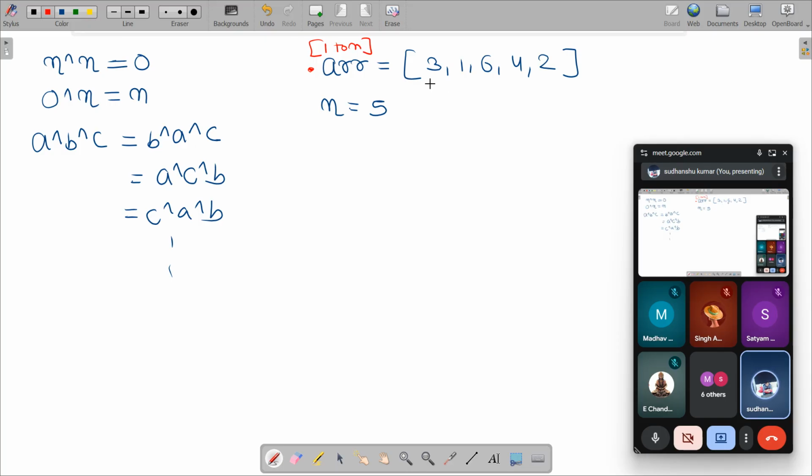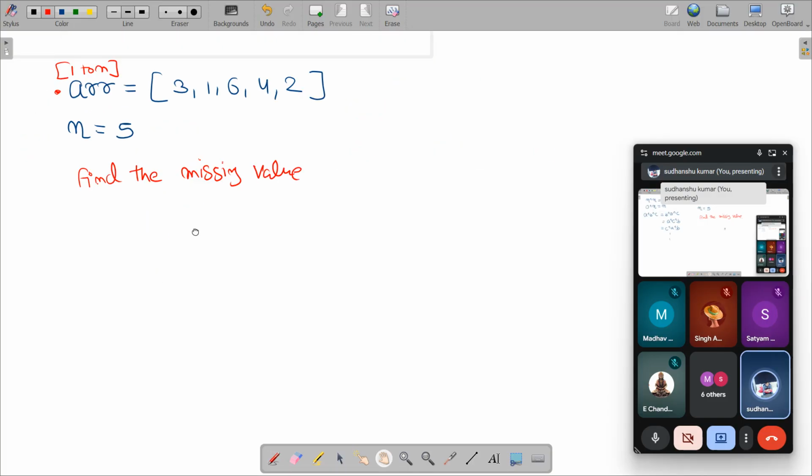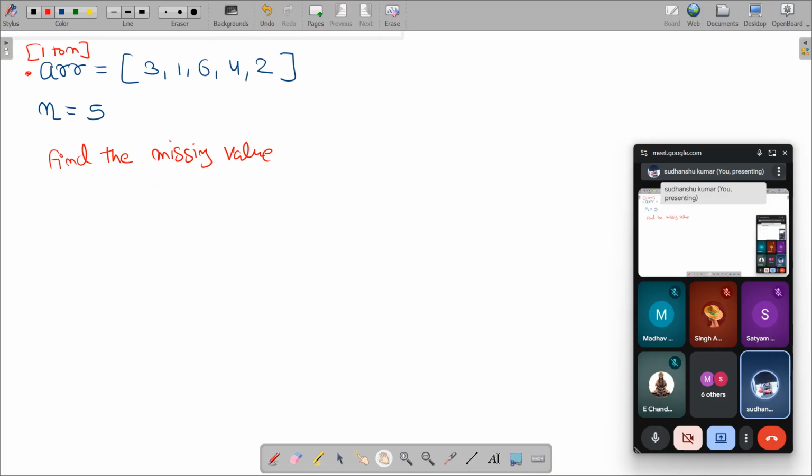It doesn't need to be an array like this. Elements can be in any order, but it is said in the problem statement that this array contains every number from 1 to n except one number. Find that missing number. Okay, find the missing value. Now before you go and do something, let me show you some approaches to this problem that I do not want you to use.